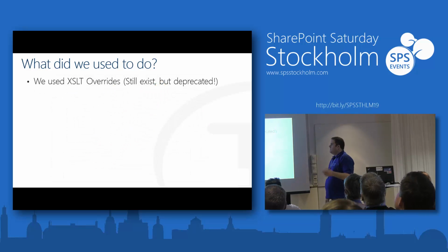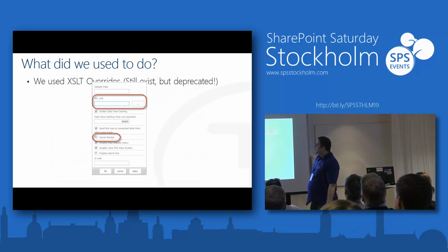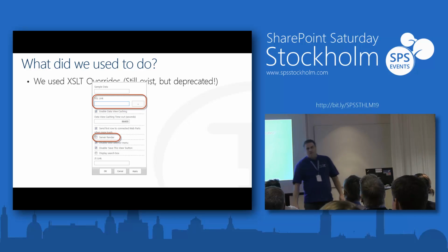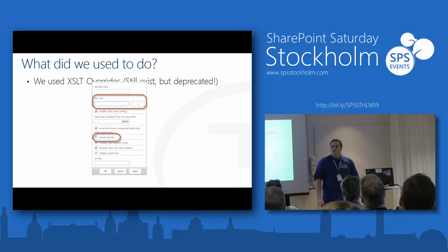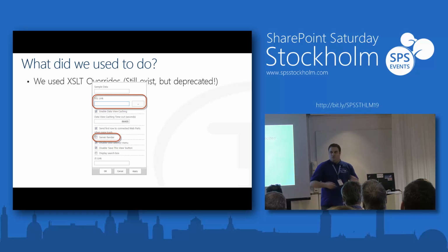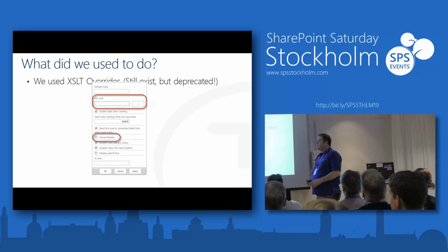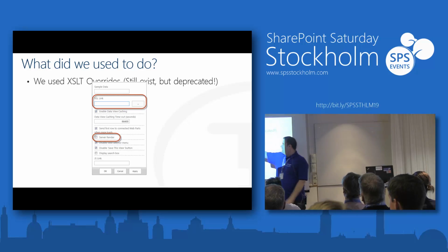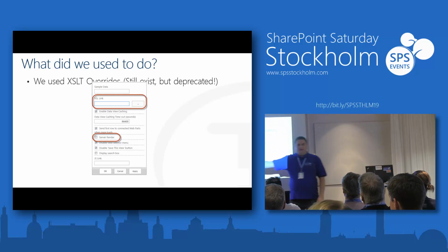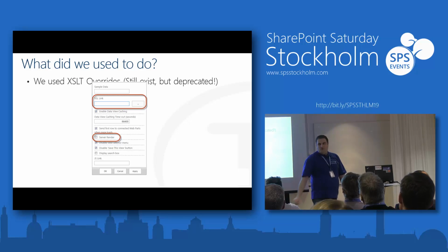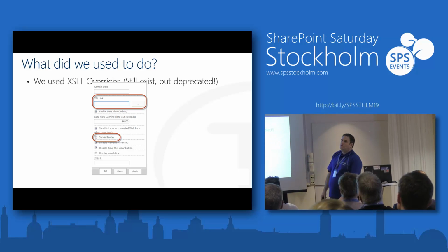So we used to use XSLT overrides in list views. They are still there in 2013, but they are deprecated. You can still use them, so everything you developed in 2010 will still work with some tweaks. The key thing is you must remember that when you add an XSL link, you have to tell it server render. Again, it does work in Office 365, but Microsoft would prefer you didn't.